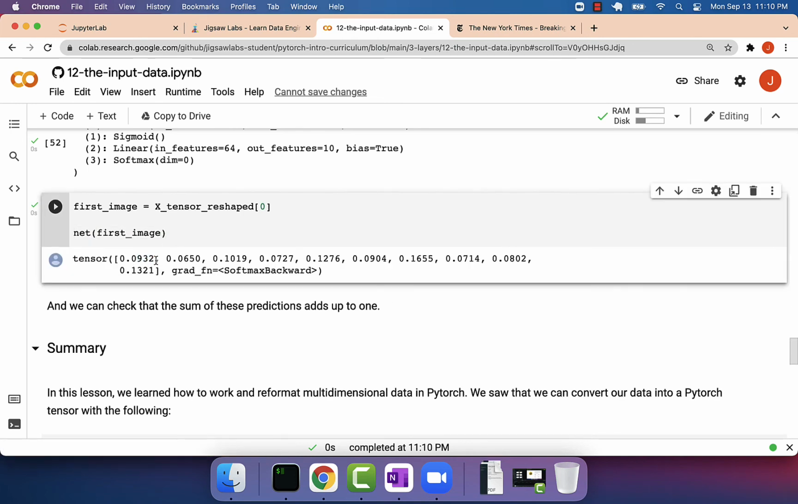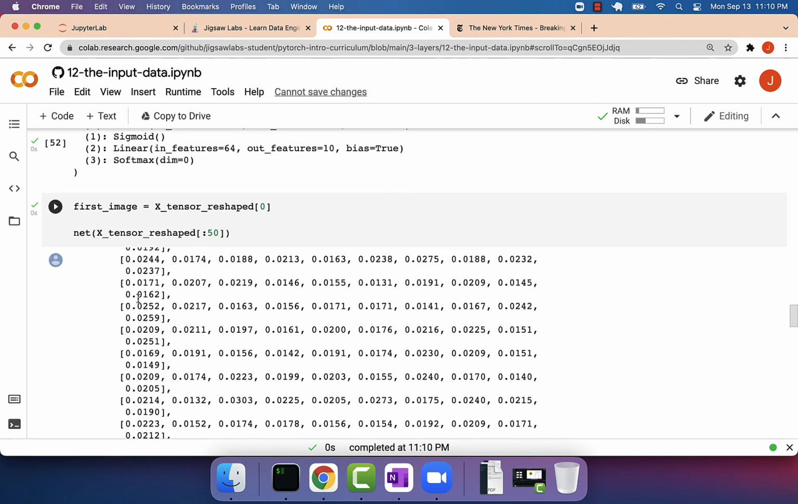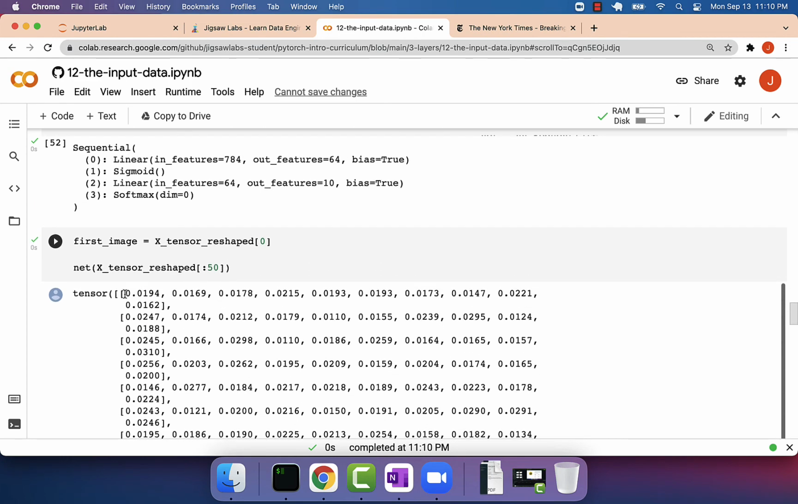Okay, so we have just coerced our data so that we could pass it through our neural network. And we just did the first image, but if you wanted to, you can pass through 50 maybe at a time. Just hope this doesn't break, and we get 50 predictions. Okay, so for each one of these first 50 images, we're now getting a separate set of predictions. Now, we have not yet trained our neural network, so that we'll do in the next lesson.